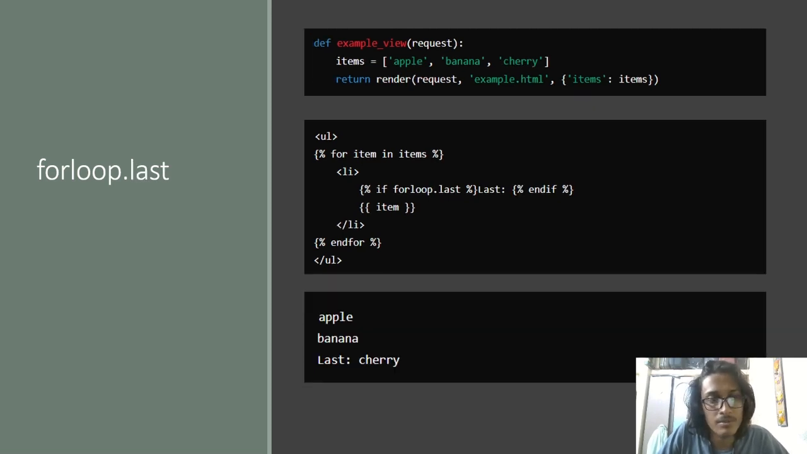So the next is for loop last. The same thing, where it's opposite: the last object of the list will be prefixed as last. So you can see in the Python code, same program again, and the second HTML code is for loop last. We're using the for loop last variable in here.